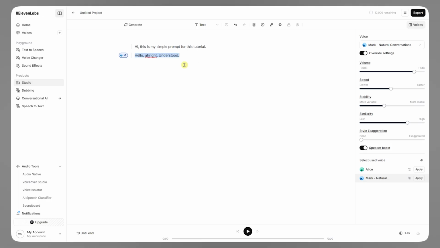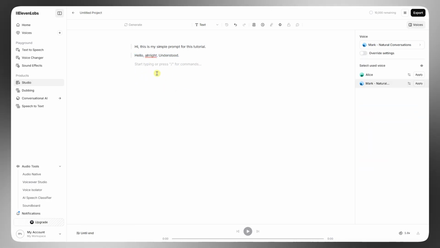And then you could add more lines in here if you wish. So take note that the more lines that you have, or the more words, the more credits you would be consuming. So take note of that. And then if you'd also be using a lot of voices, then that would also affect the credits that you would be consuming.